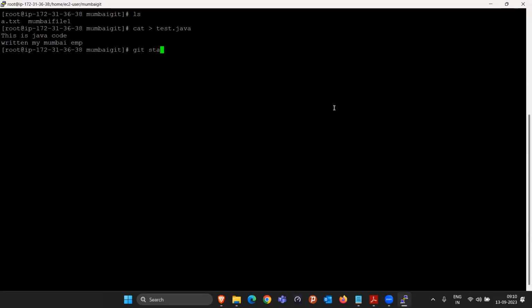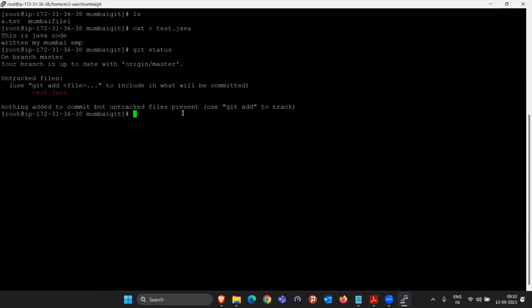If I do git status, it will clearly say this file is added in the working space, but currently it is not moved to the staging area. That's why Git is not tracking this file. If I want to make sure that Git will track this file, what do we have to do? We have to do the git add command. They are only guiding us. So I do git add and then the file name test.java. If I press enter, this file will be added.